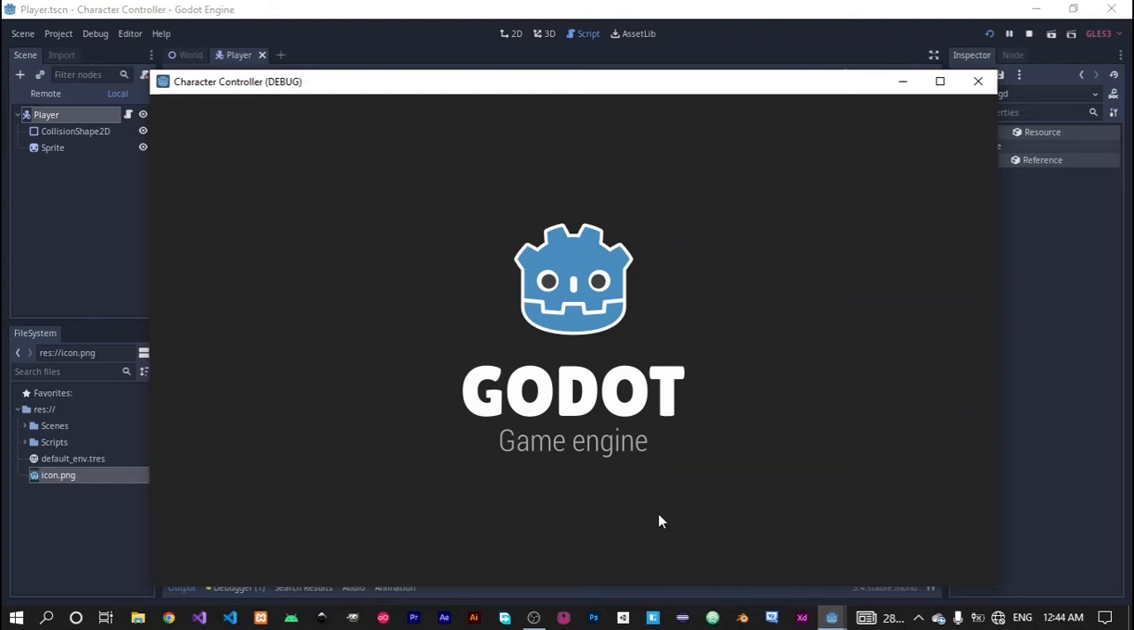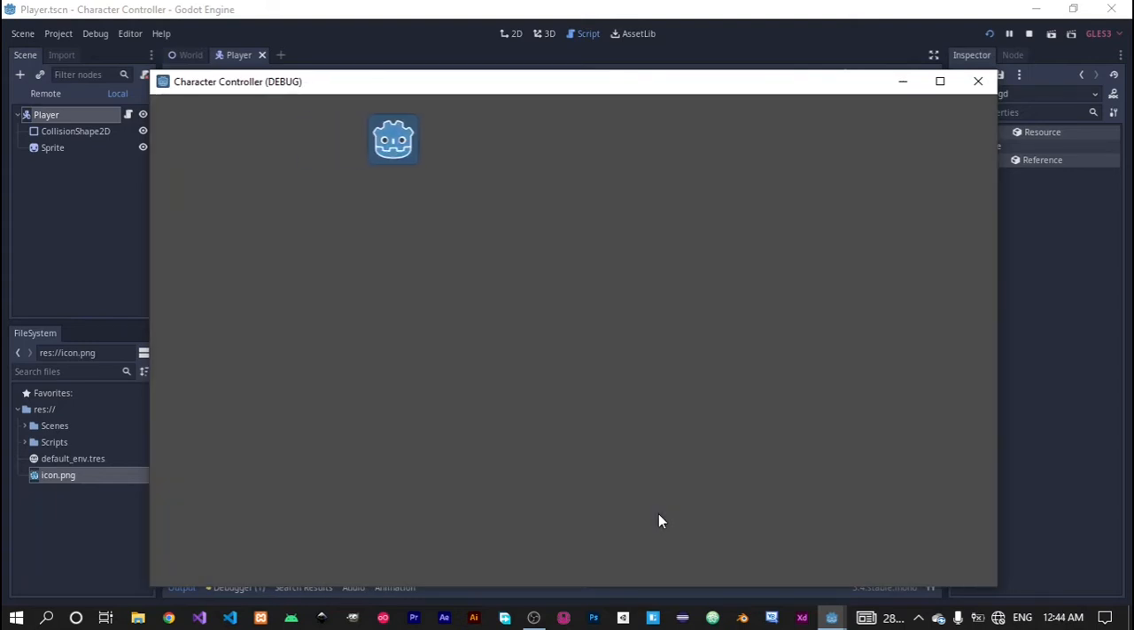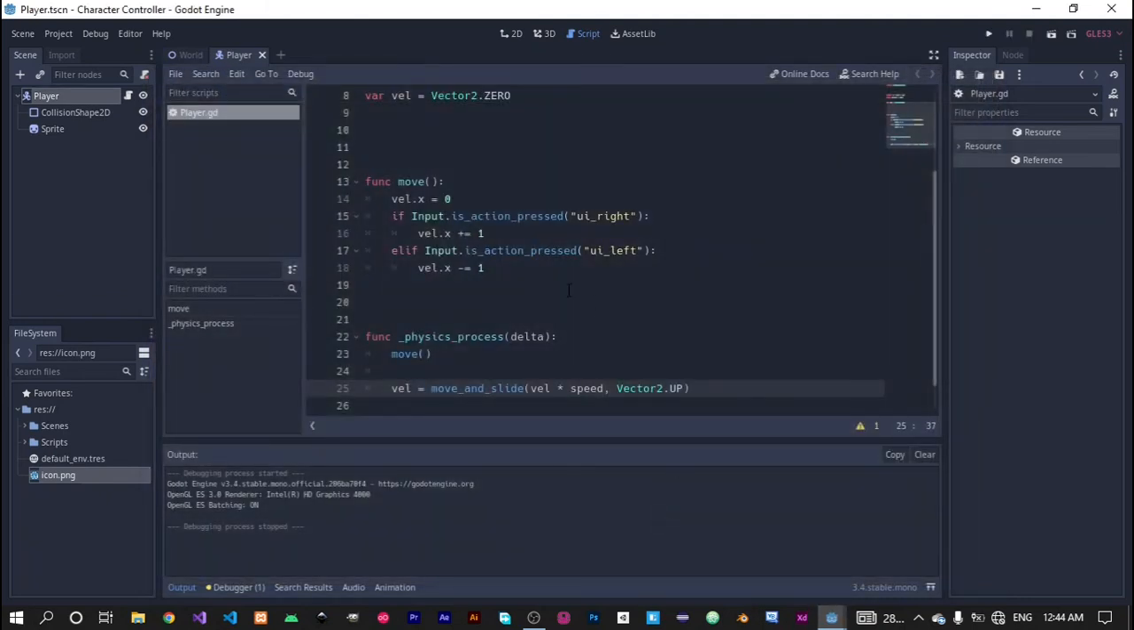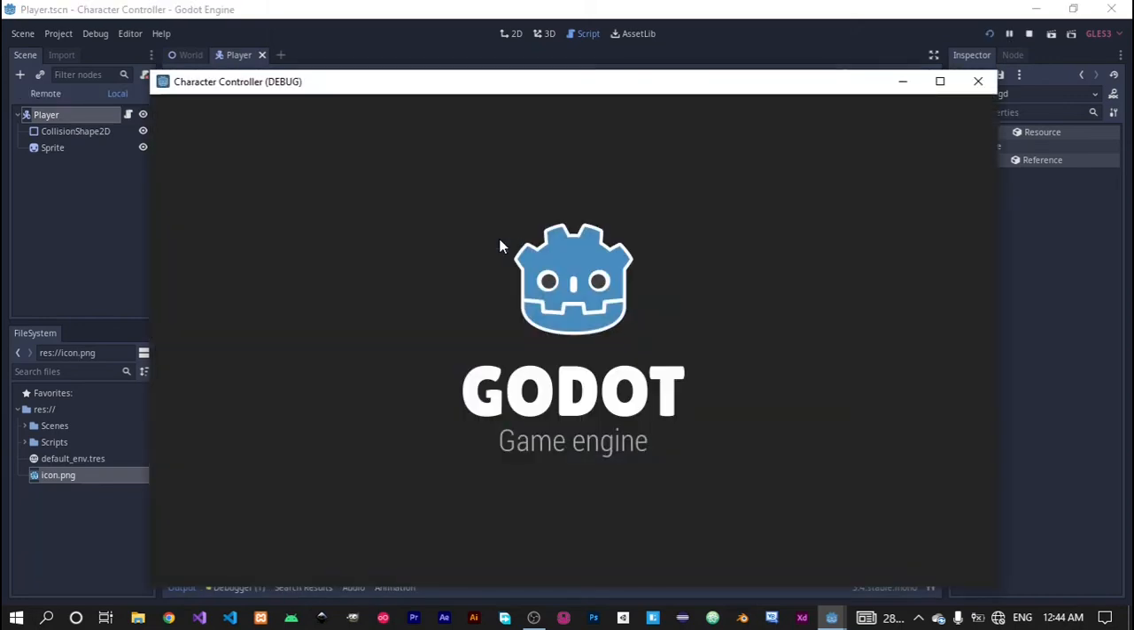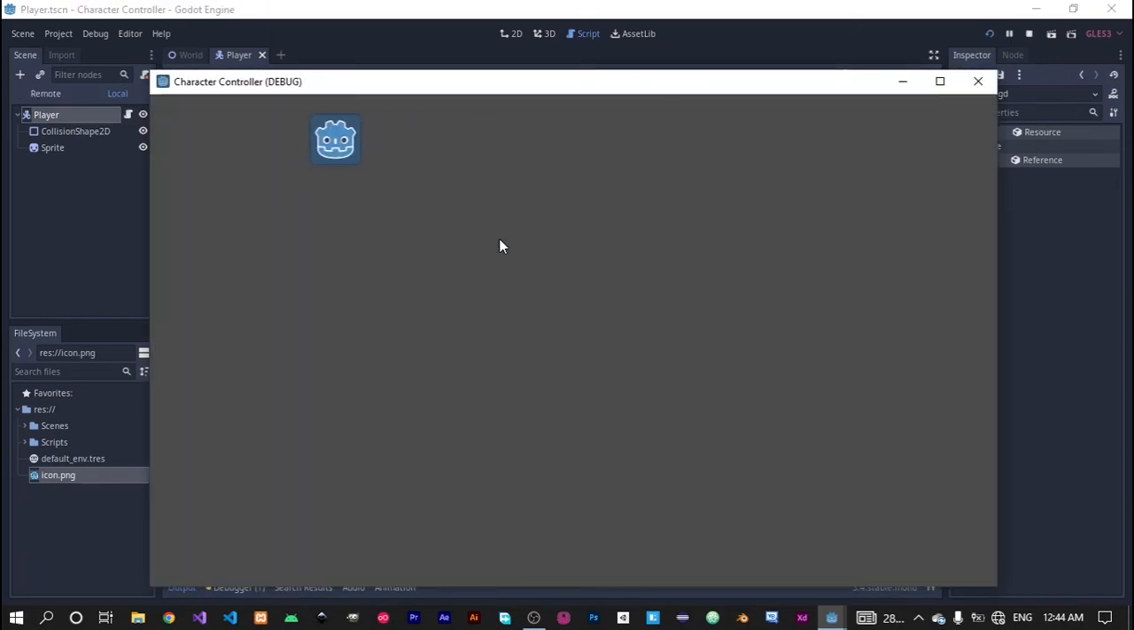Okay, as you can see, it is working. But the best way to move it, we will add speed here, and remove speed from the move_and_slide function, and let's see if our player is moving as before. Yes, it is working.